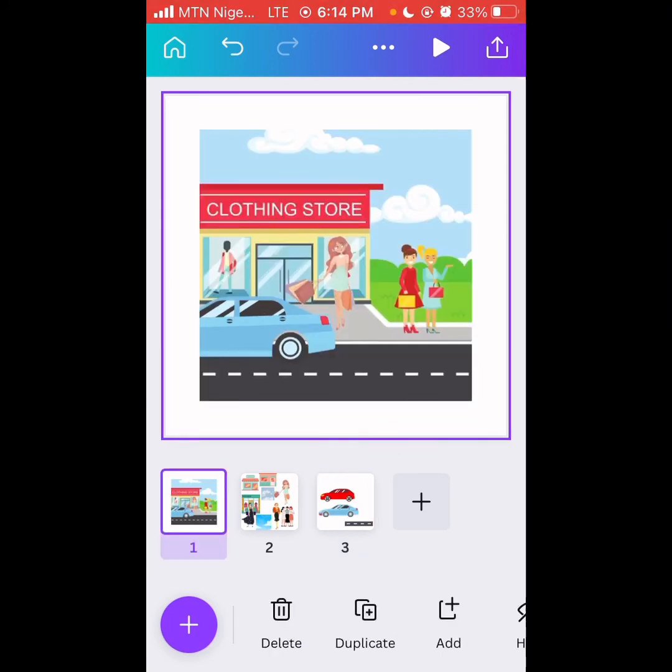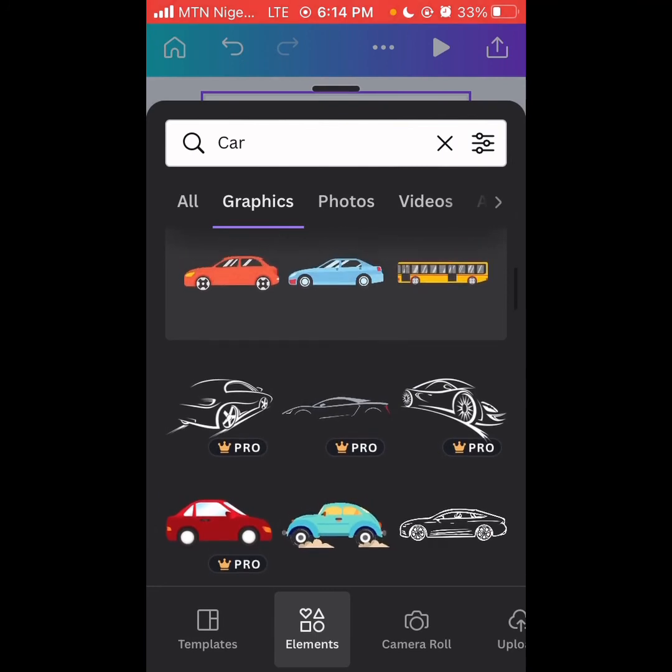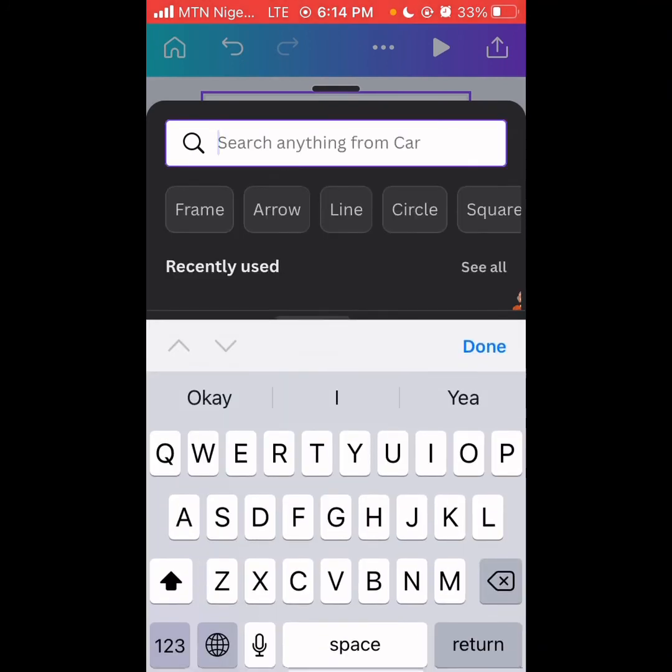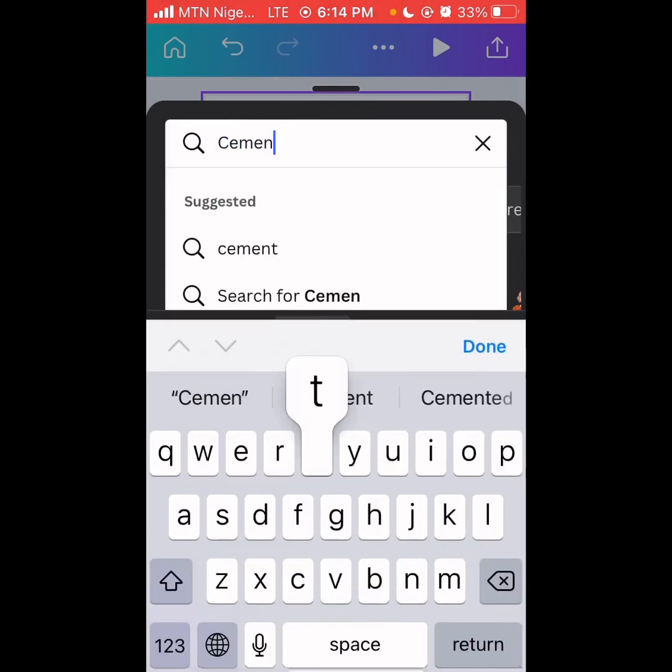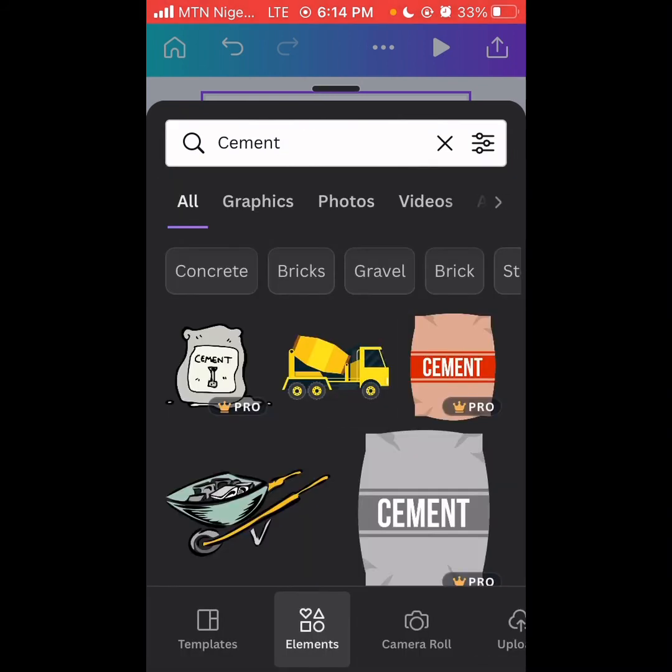Okay, so found cars now. See, I have 2 cars. You should have 2 cars on your screen by now. What's left? We have the women, we have the shopping, the clothing store, we have sky, we have the car, we have the road. Let's just see if we can get cement or pavements.